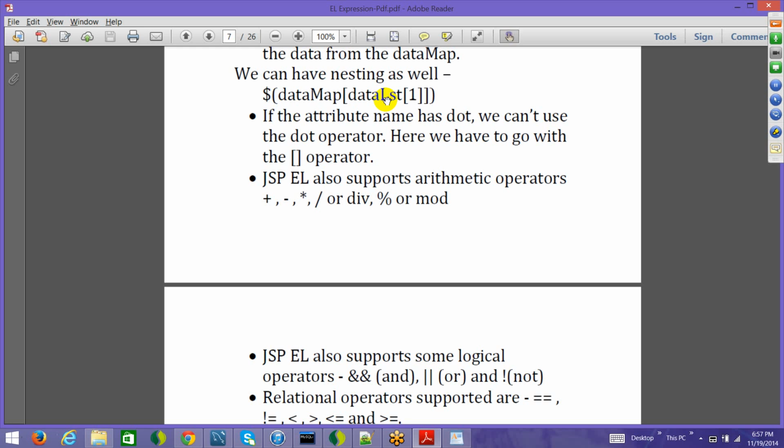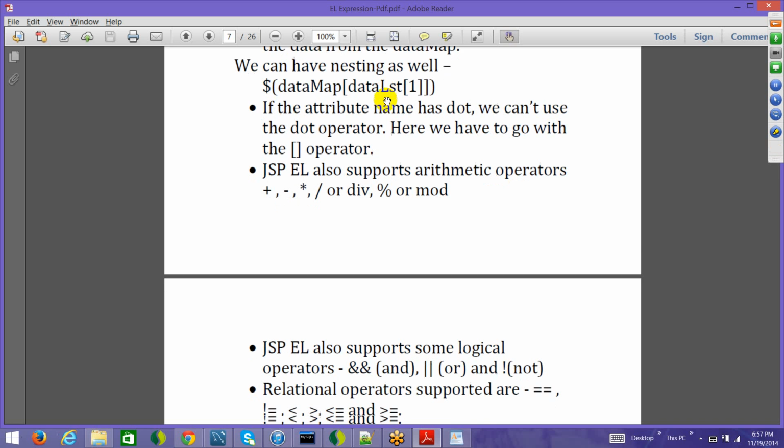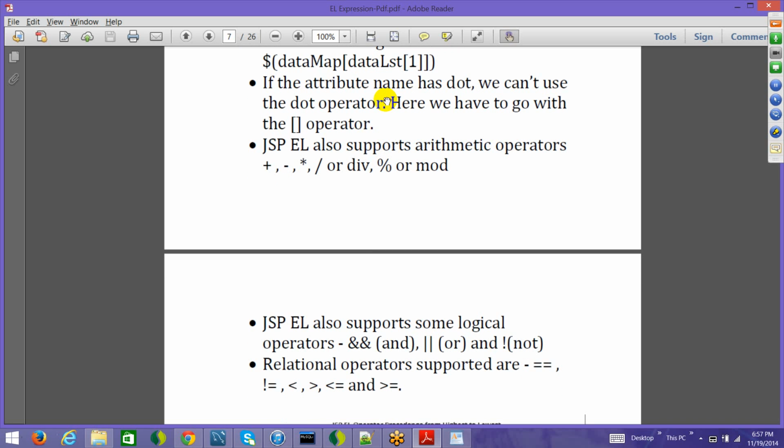Okay. Now, apart from this, for map, list, etc., the JSP expression language also supports the arithmetic operators such as plus, minus, multiplication, division. All these things are supported. And the logical operators, like and, the double ampersand is and, the pipe symbol is or, and then you have not as the exclamation mark. This is valid in Java as well, you write it like this only.